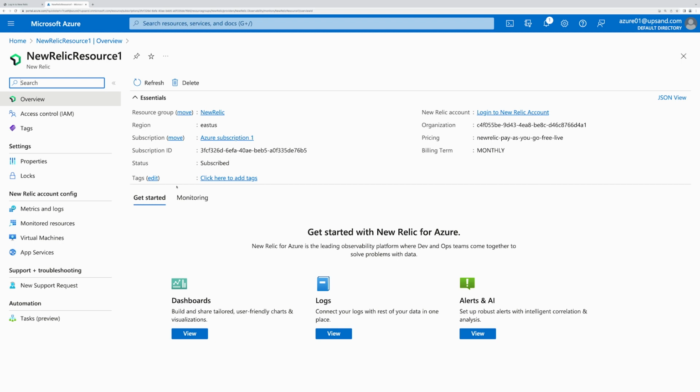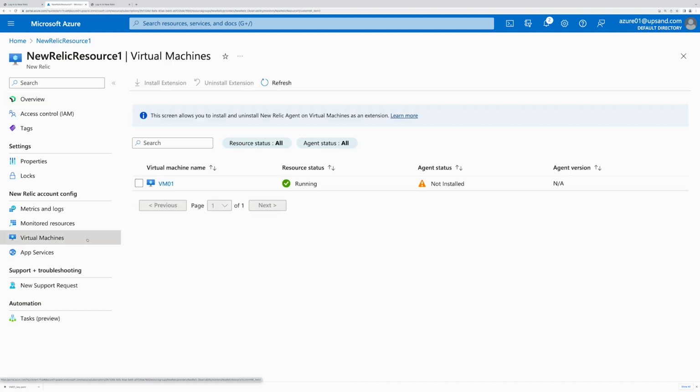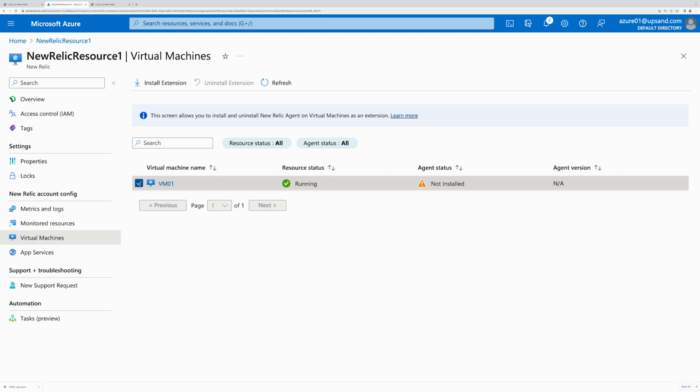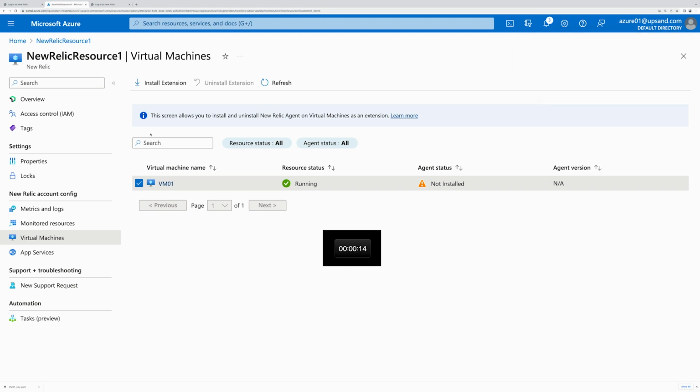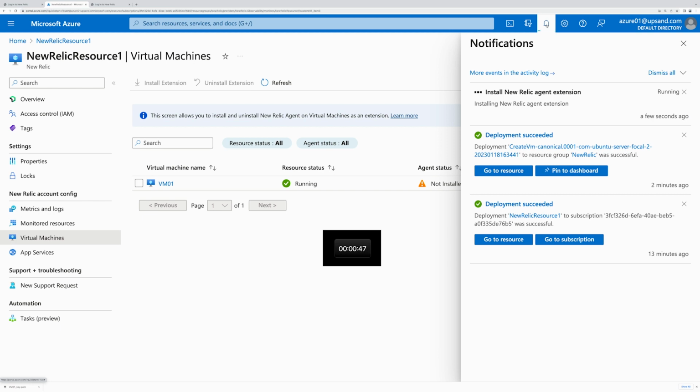From here, we can move to the virtual machine account config and install the New Relic Infrastructure Monitoring Agent right here in the Azure Portal. I already have a virtual machine running, so let's check it off and install the agent through the install extension process. Note, you can install the infrastructure agent on multiple virtual machines at the same time by checking each one off. Let's bring up the stopwatch again and track how long it takes to install the infrastructure agent. I'll speed up the video a bit here as well. In the background, the New Relic service is installing the agent on the virtual machine, and in this case, it only takes 56 seconds.